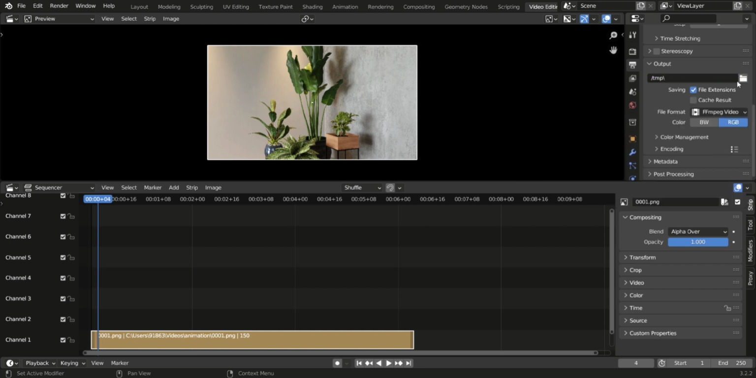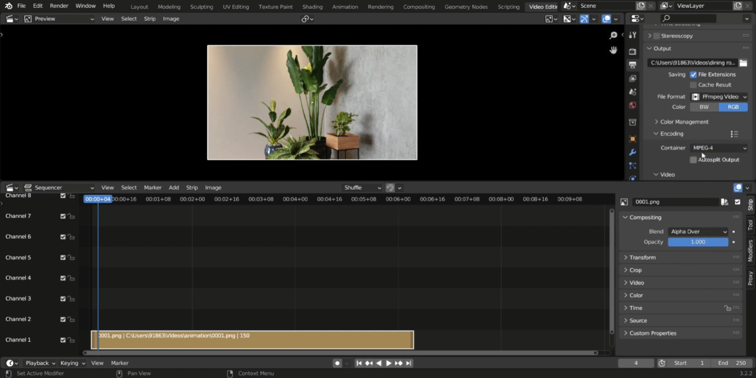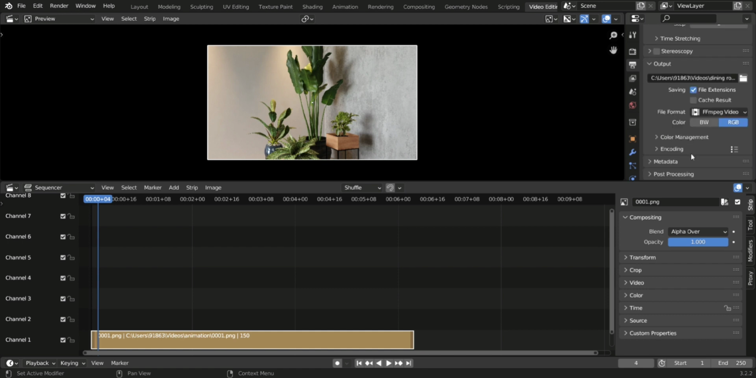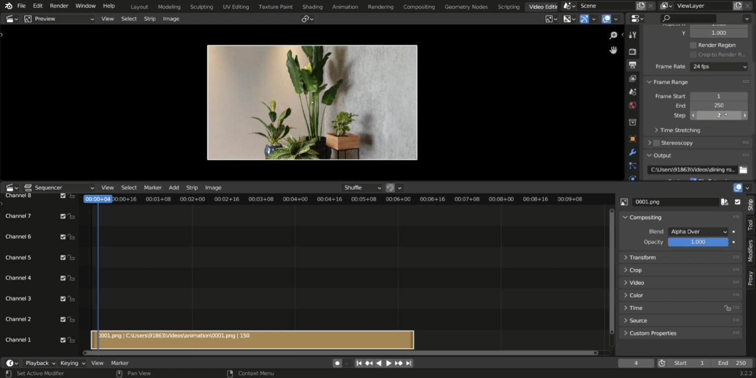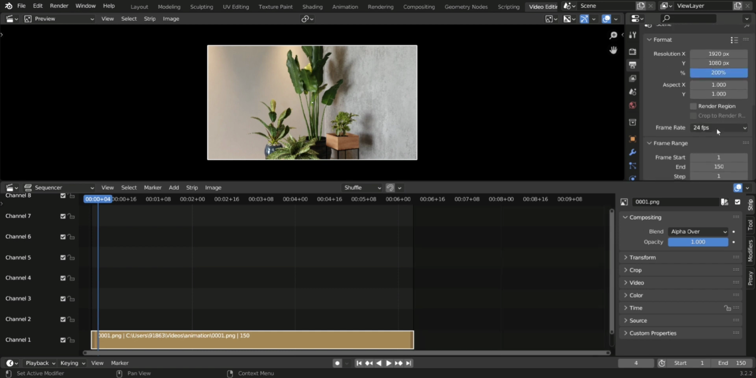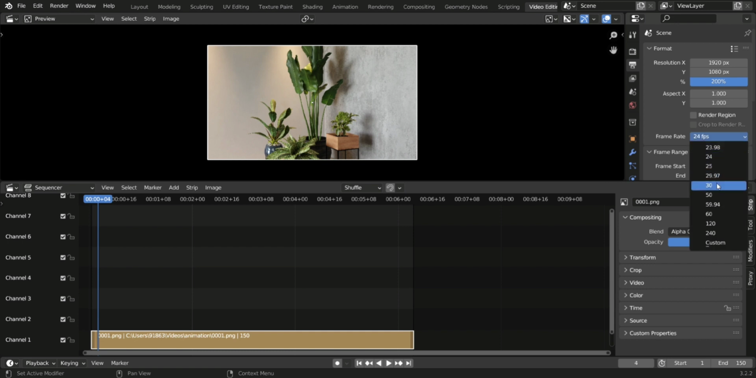Select the folder where you want to save the animated video. I'm sorry, the screen recorder couldn't capture all that. After that you hit render animation.